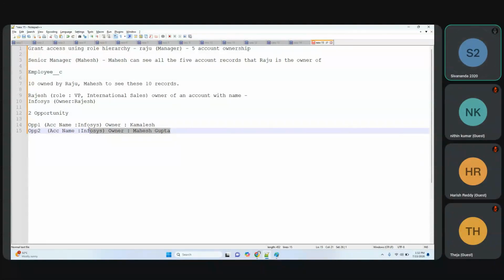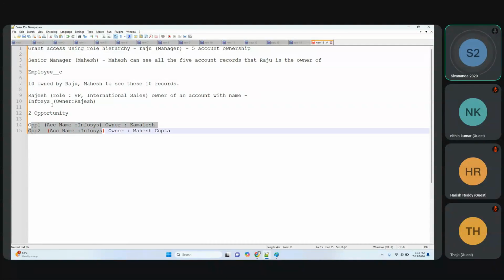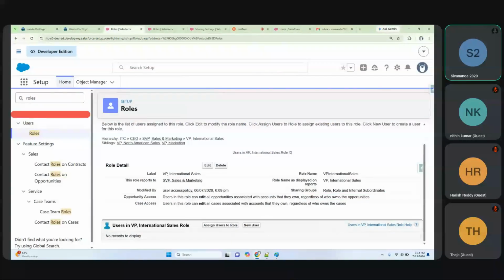So as long as on the parent account record this guy is the owner, he will be able to get the edit access to all the child opportunity records that are related to this account only. So then he will be able to edit it. So that's what it is saying. Okay, so if you read it through.